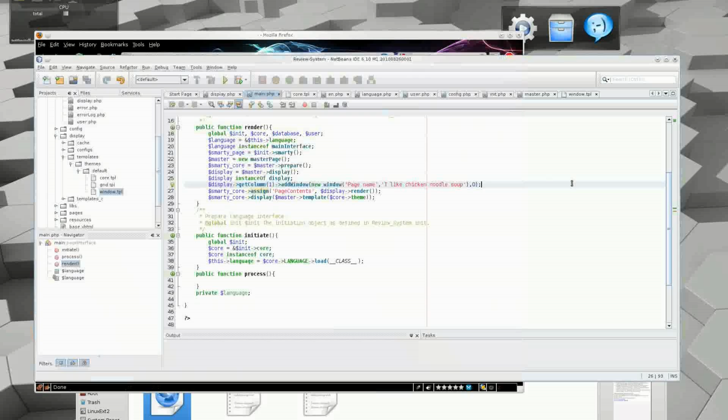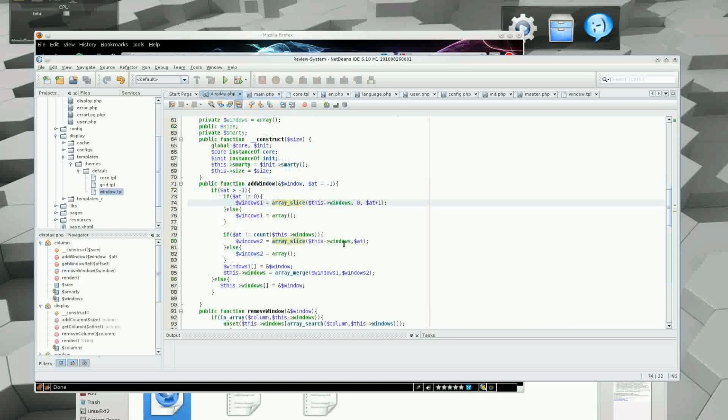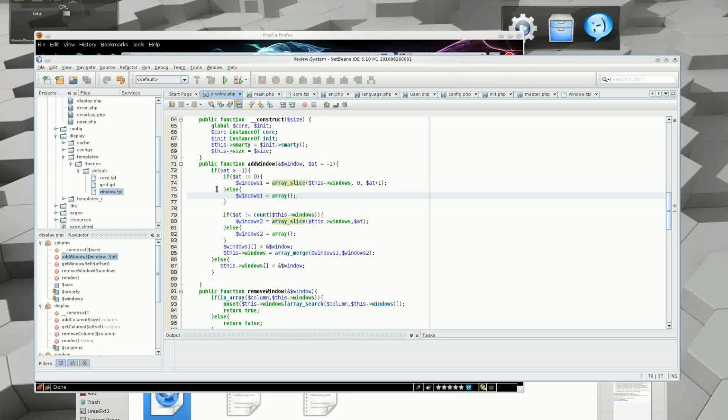And back to the source code, I have a 0 here as an optional parameter, which pretty much says to stick this new window inside of this location at this specific offset. What I'm using in my display class is array slicing to cut the array into 2 pieces and then merge them together eventually, so I have everything there. And I'm using a bunch of references, so I'm using the ampersand everywhere.